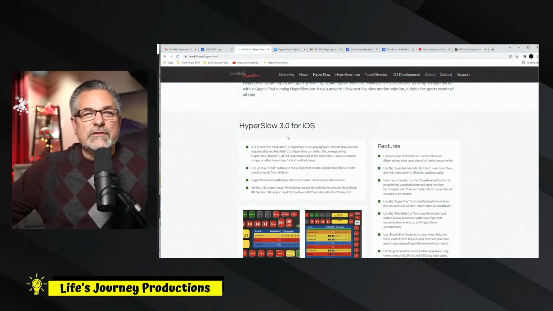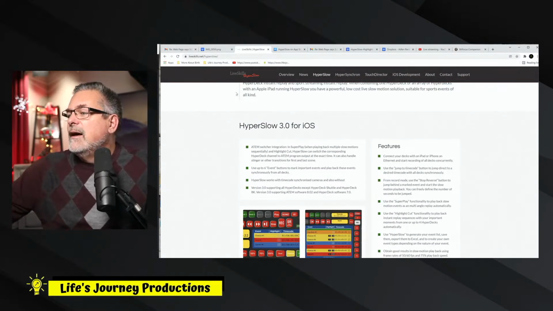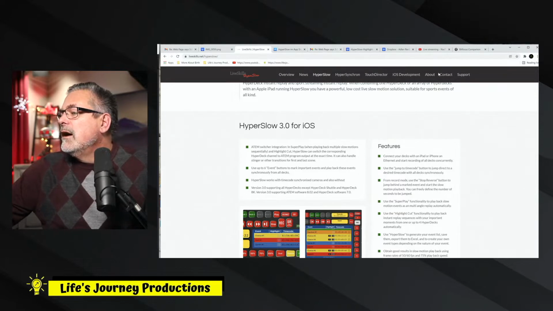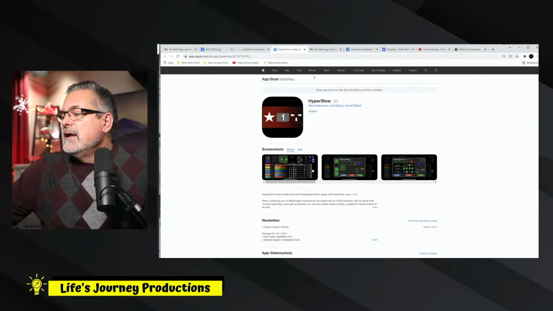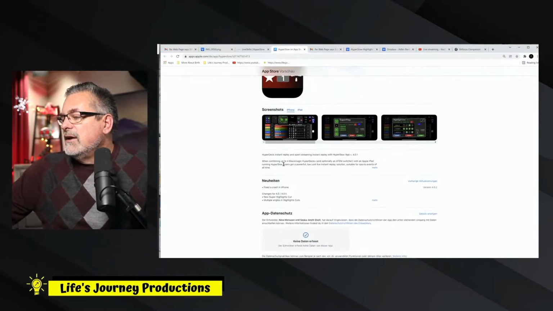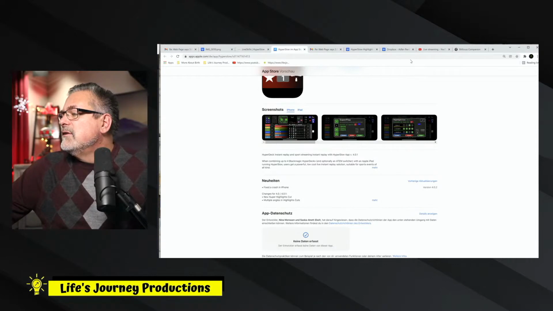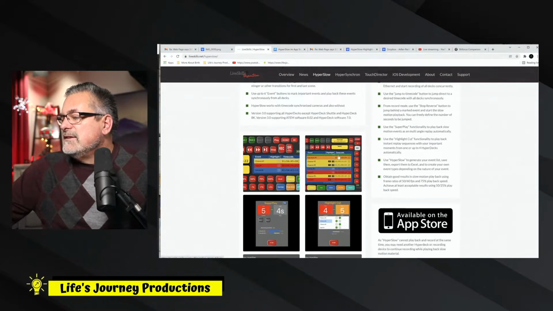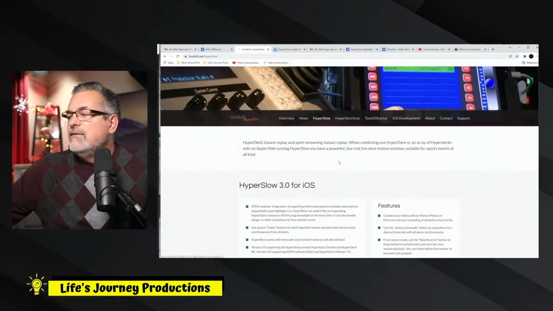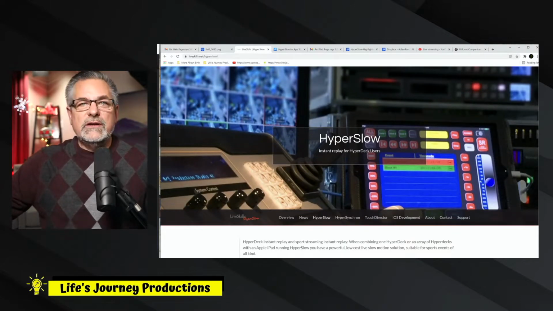Now they do have version 4.0 out, and if we pop over to the App Store, you can see the cost, and right down here you can see that they have changes to 4.0 and 4.01, and so they do have the newer version out now. But you can see all the features, and there's even more information here when you download the site.